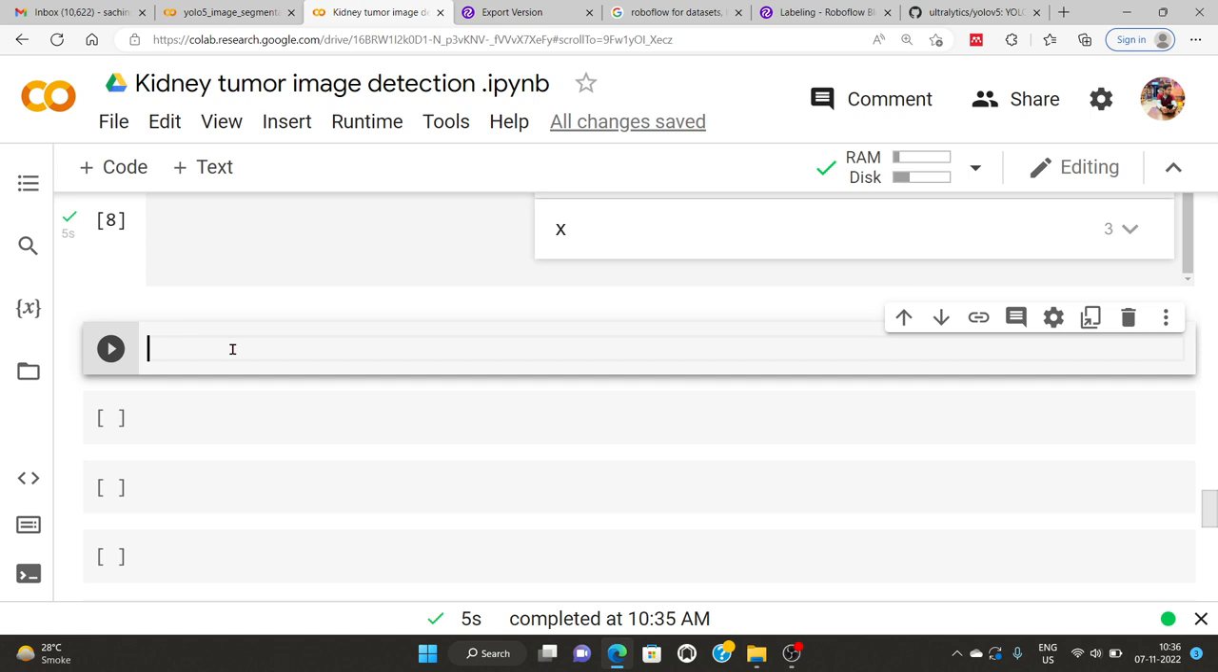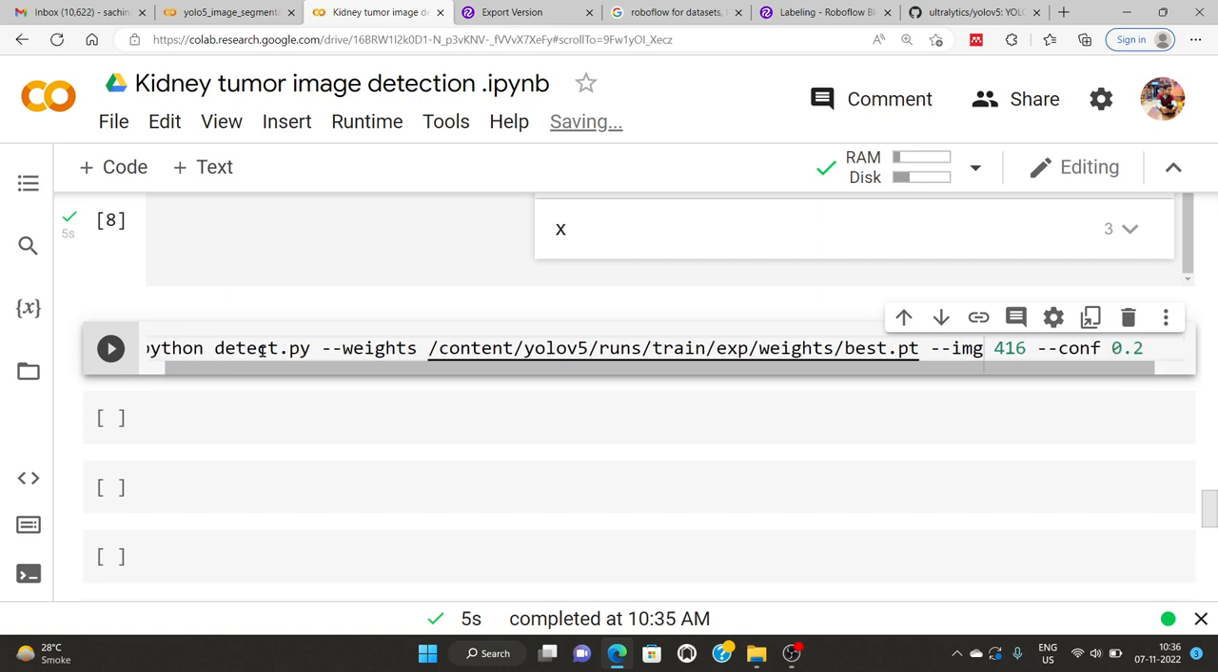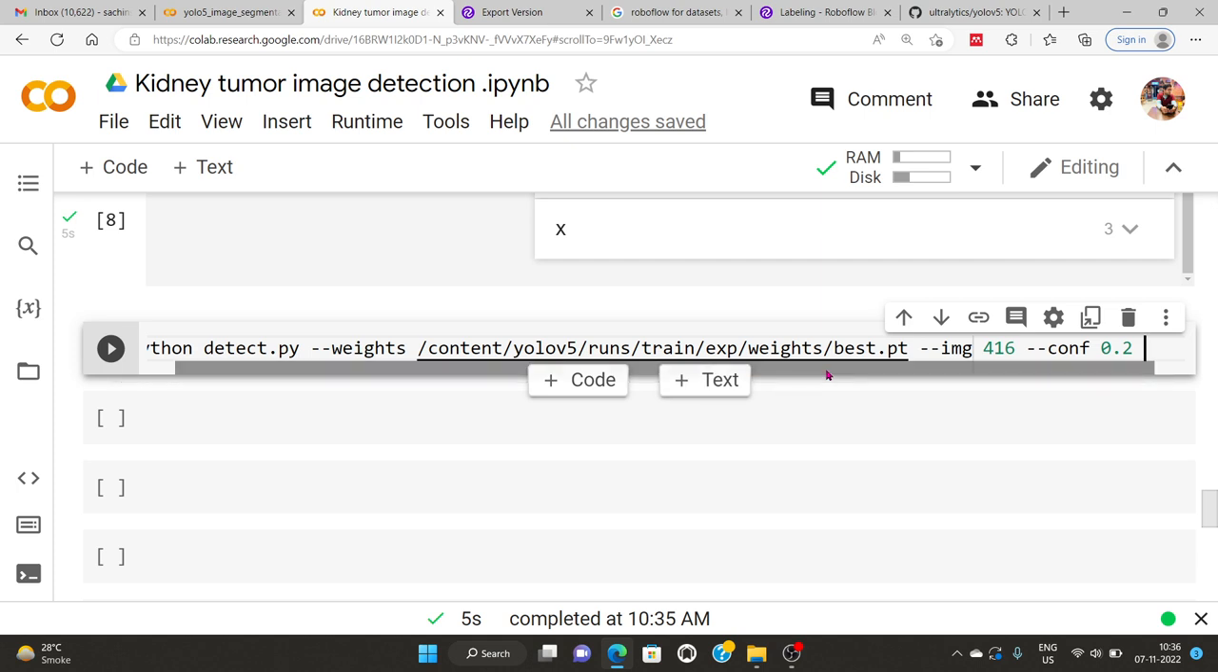As of now, we are moving ahead and going to execute one more command, that is python detect.py. Here we have the best weights, and I'm going to copy that path which I just copied using copy path. And what is the size of the image? This is img, 416, and this is the configuration part. The configuration can be changed, and I want to keep it at 0.2.